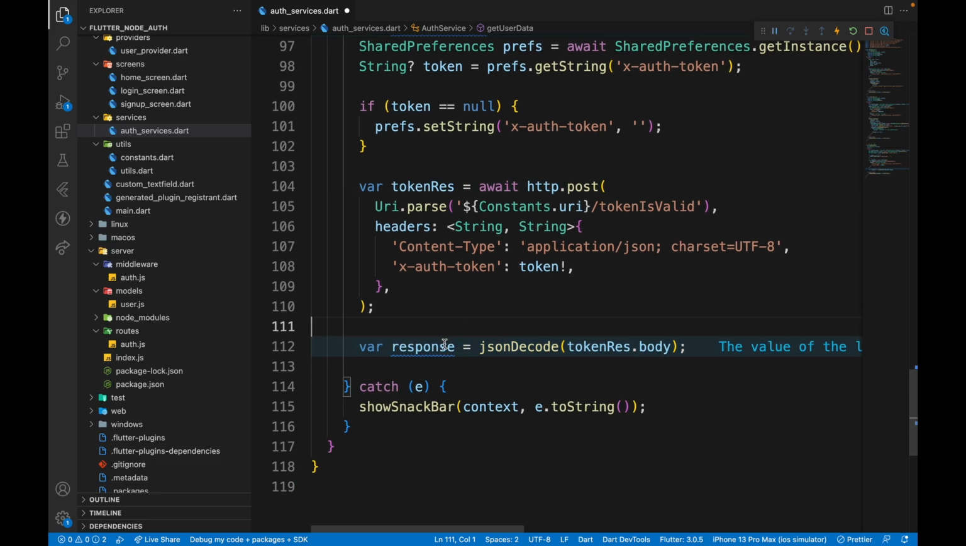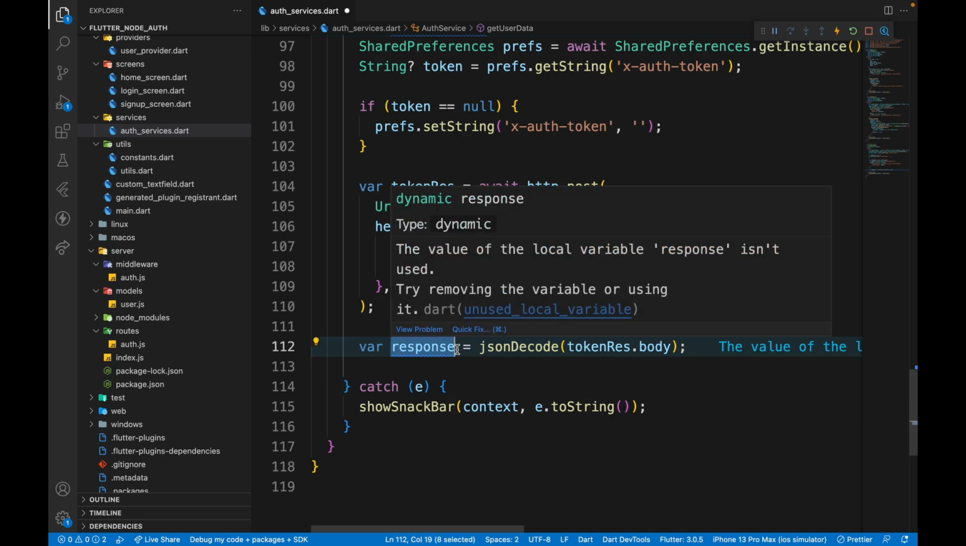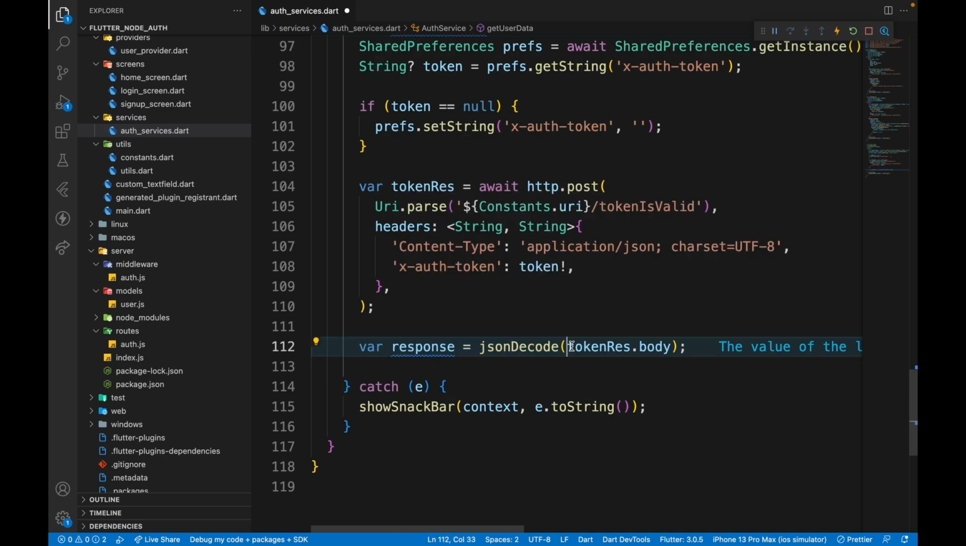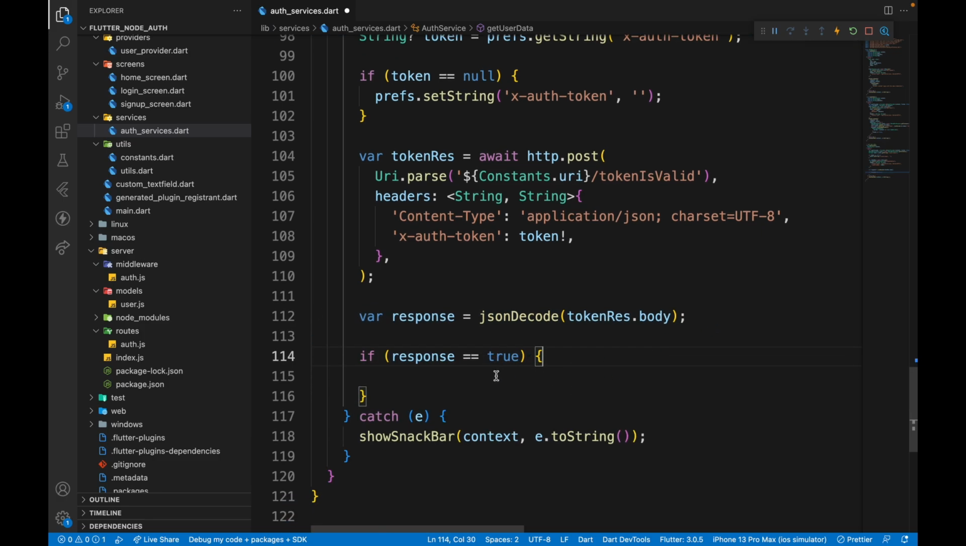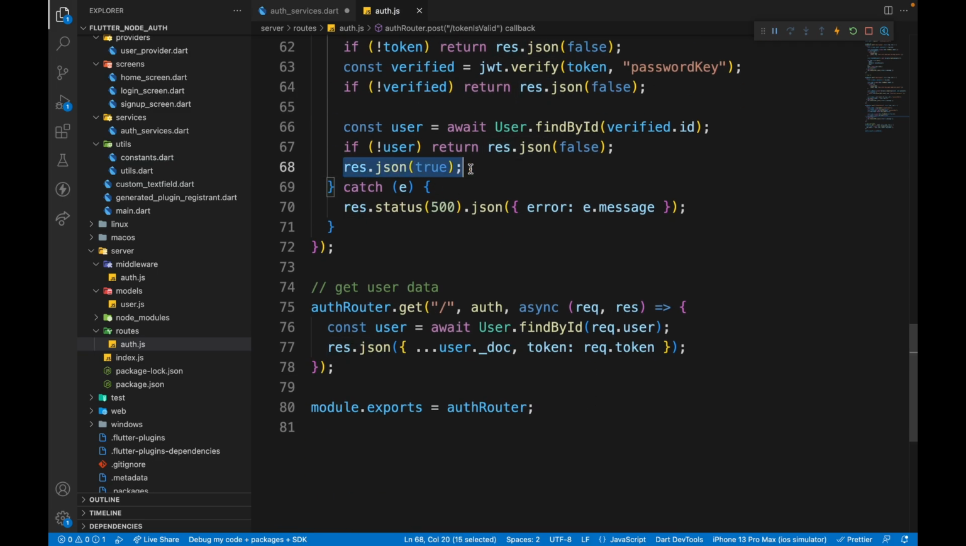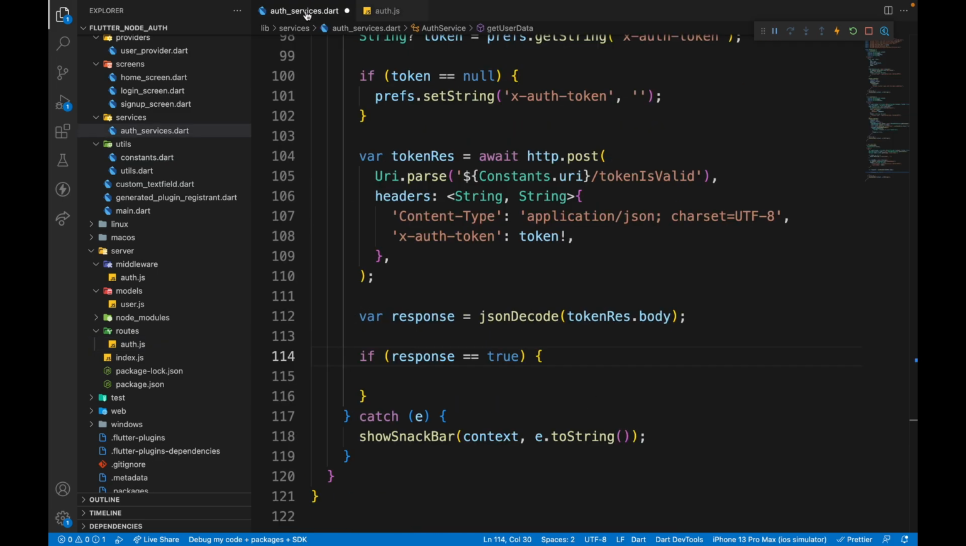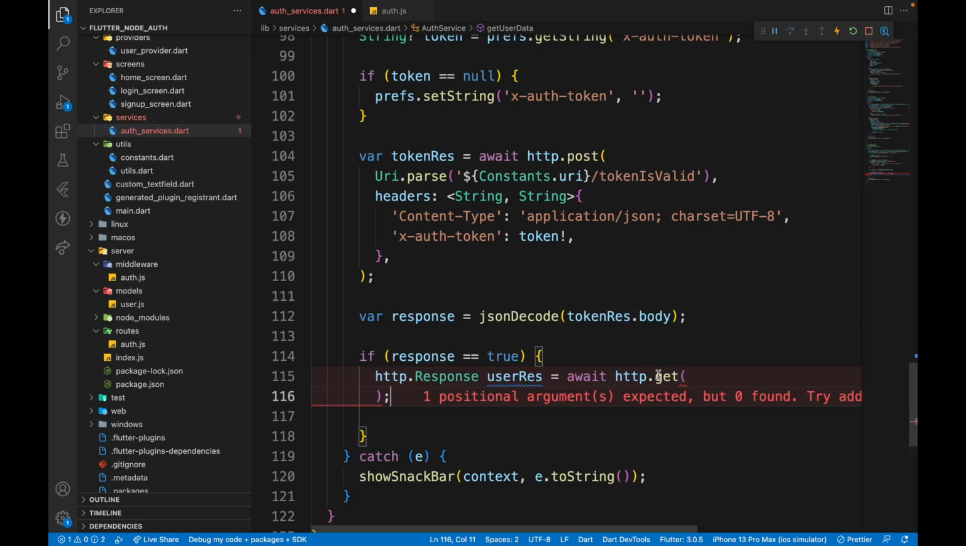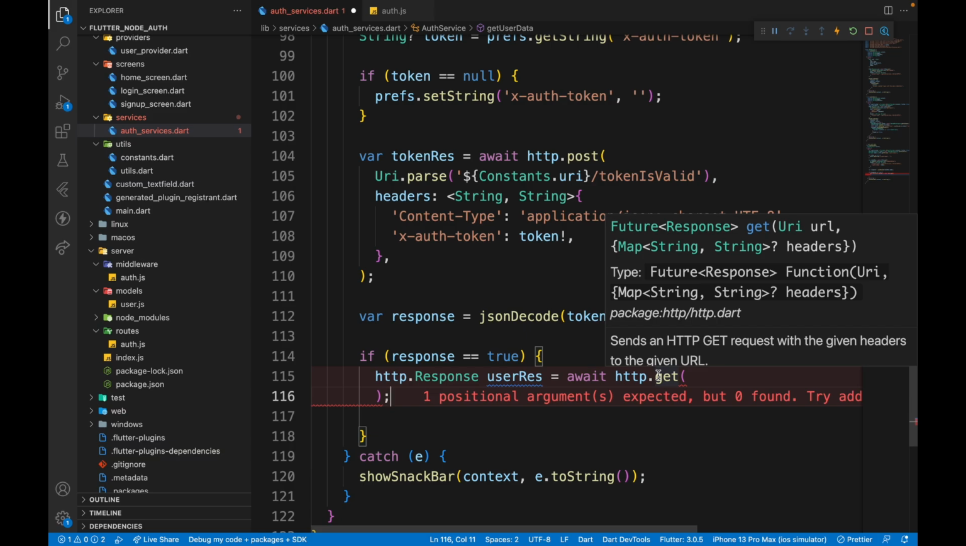So now after getting the token response, we want the response, which is token response.body. Then we are checking if the response is true, because token response.body will just reply us with the true or a false. You can see it in the auth.js route. Here it's just returning true or a false. So if the response is true, then we want to get all the user data so that we can store it in the user provider. Great. If it's not, then we don't want to do anything.